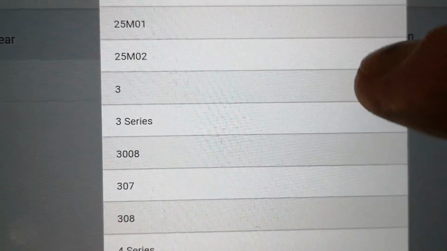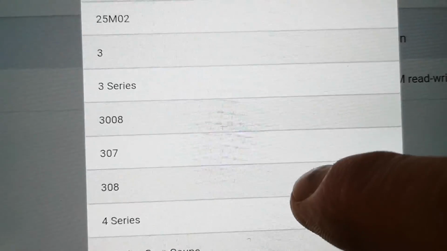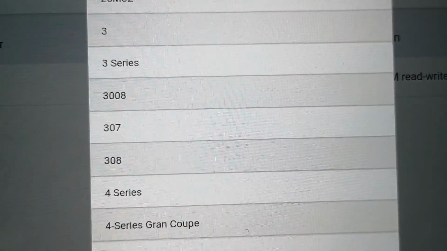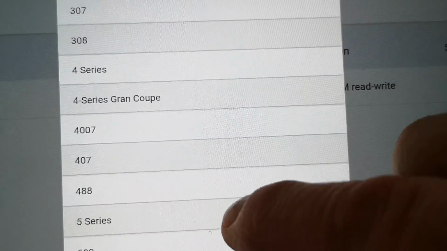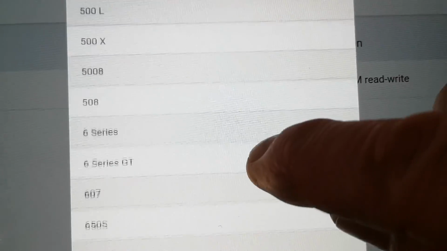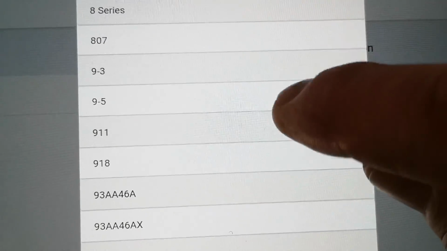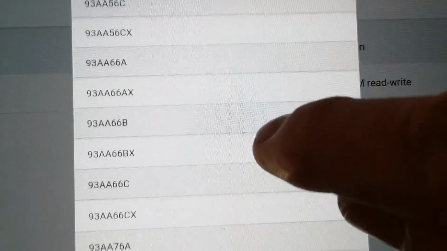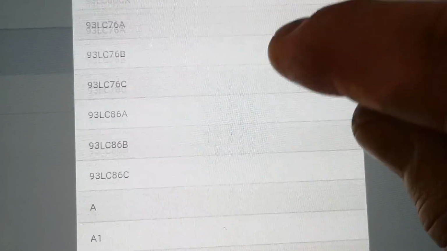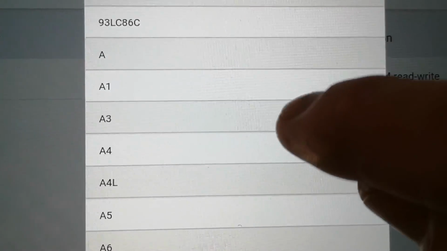3 series BMW? Is that all of the 3 series BMWs? 3008, is that Peugeot? Quite likely, 307, 308. Why is it not listed under Peugeot alphabetically? Well, so, yeah. 7 series BMWs, who knows? 911 Porsche is maybe? Well, sadly disappointed. Extremely disappointed. Audis, A1, A3.